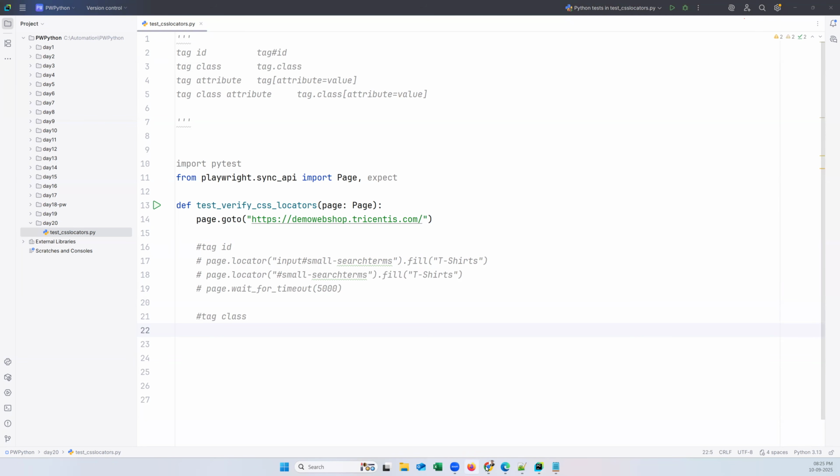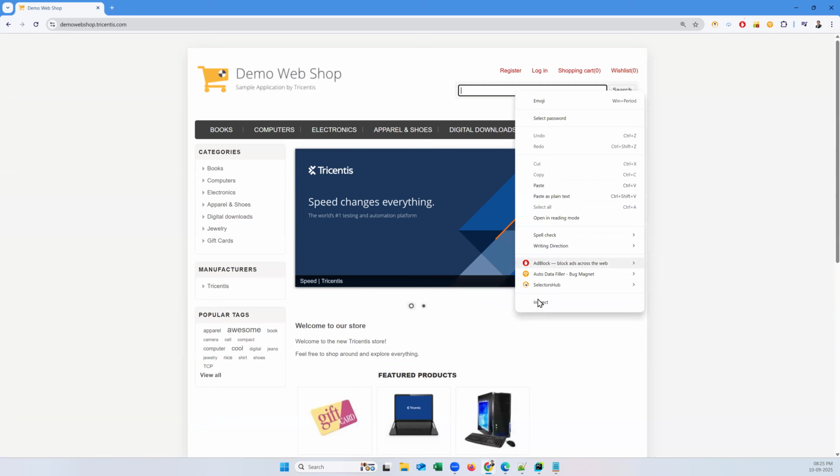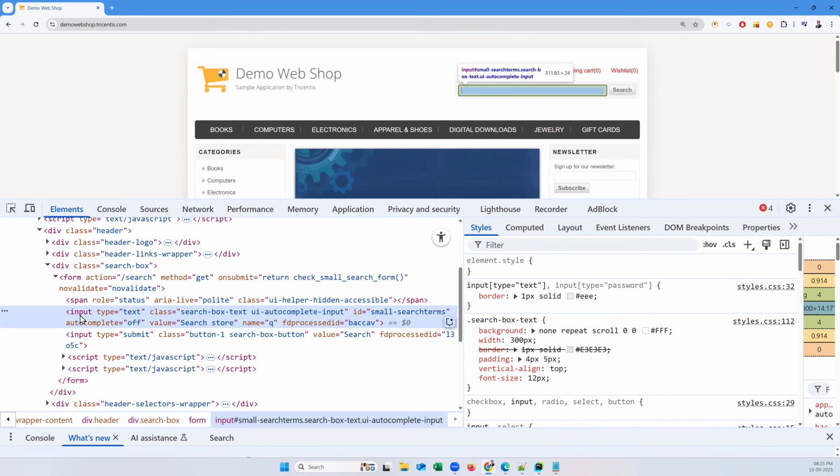I can go back to the DOM and locate the same element. Right click on the input box, inspect, and the same element I'm taking, same tag name input. And do we have a class attribute for this? Class. Yes, here it is. This is our class attribute. Okay. So now we can use the tag and class combination.